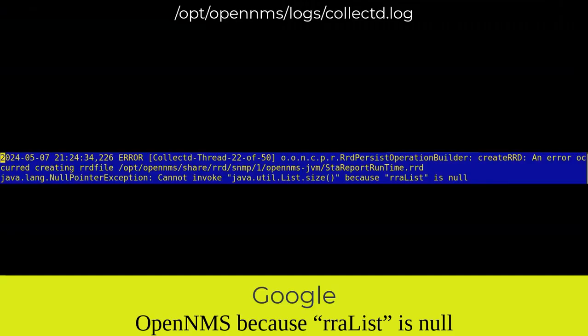SNMP metric data is kept in RRD files. OpenNMS keeps log files in the /opt/OpenNMS/logs directory. SNMP metric collection log information is kept in the collectd.log file. Examining the /opt/OpenNMS/logs/collectd.log file, a recurring error was discovered. This is a sample line.